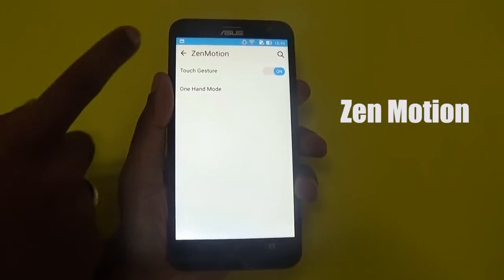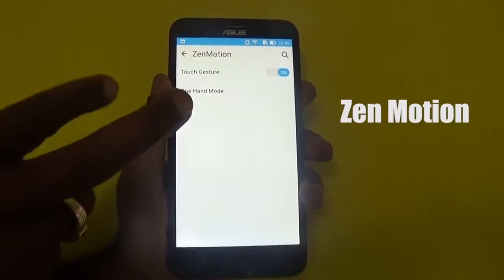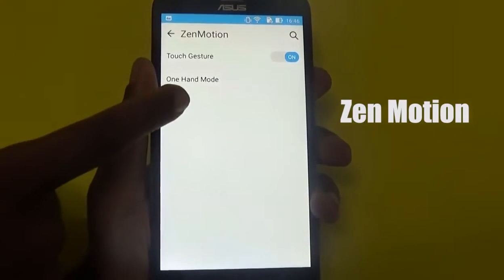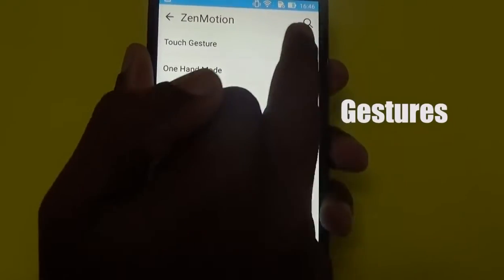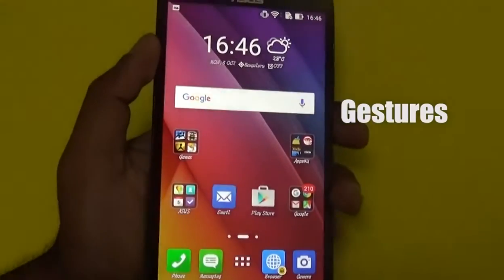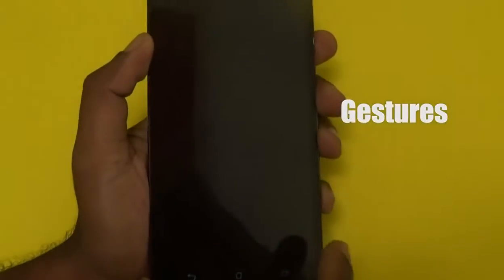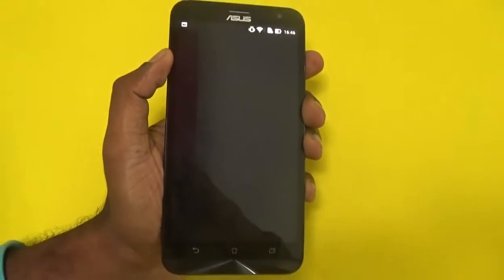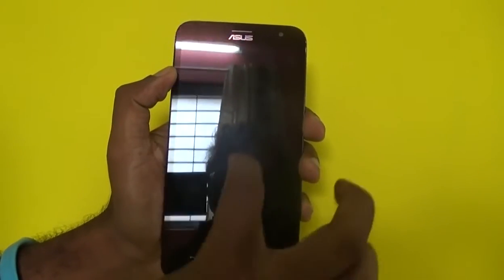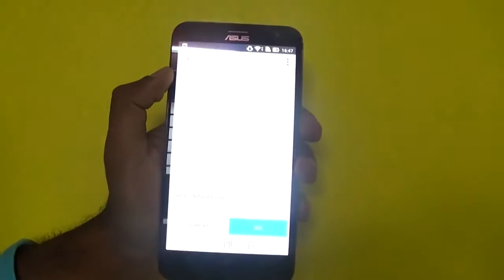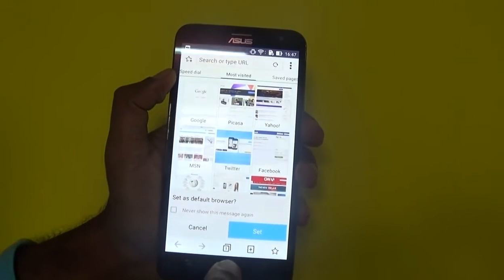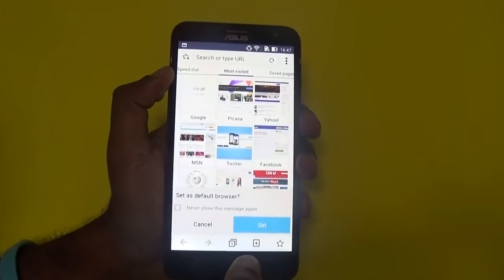Go to the settings and you find the Zen motion features. In that there are two options. One is the touch gesture, and then you have one hand mode. First it's set to on. So basically what it does, when you are on a lock screen, you can draw a C to access a camera. You can write W to access a browser. So there are a lot of gestures which you can assign.